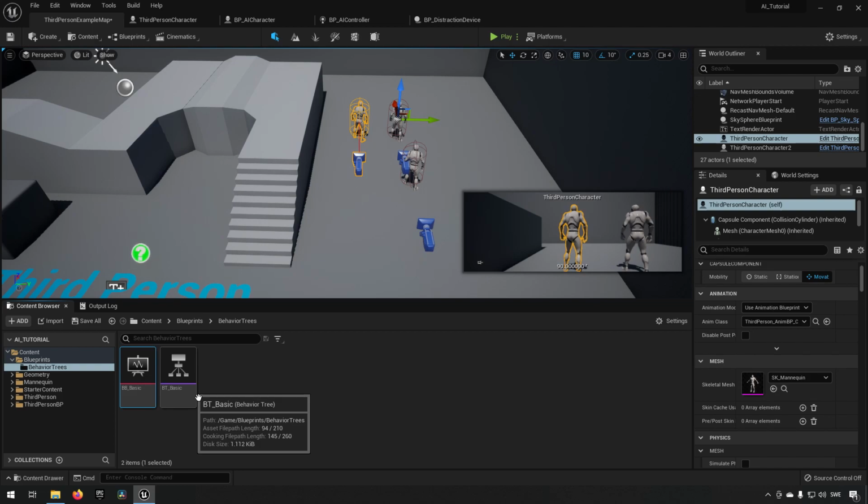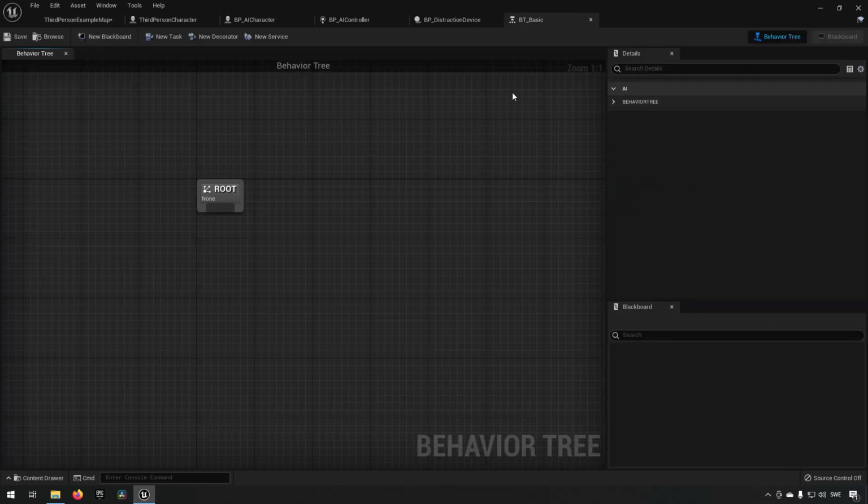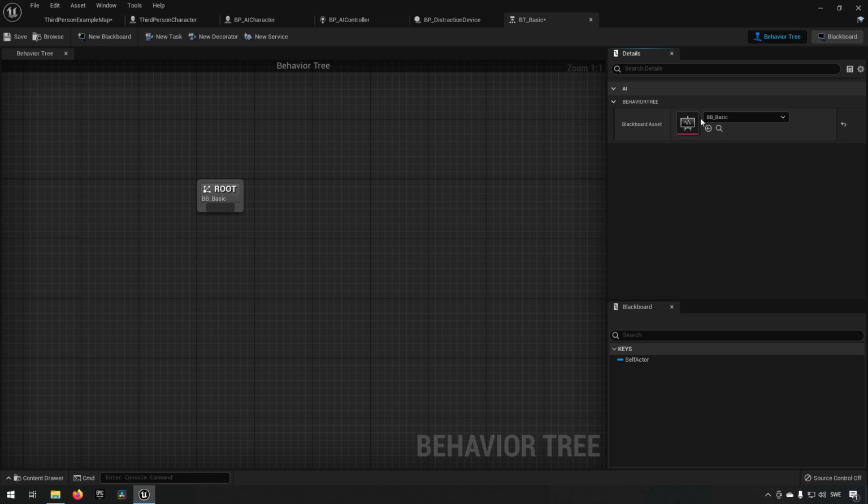So what we can do is, first of all, open up the behavior tree over here. And it seems I didn't even add the blackboard last time. We can click the drop down and choose the BB Basic that we made earlier, just so we have it. And that particular blackboard, as you can see, has the self actor here now.